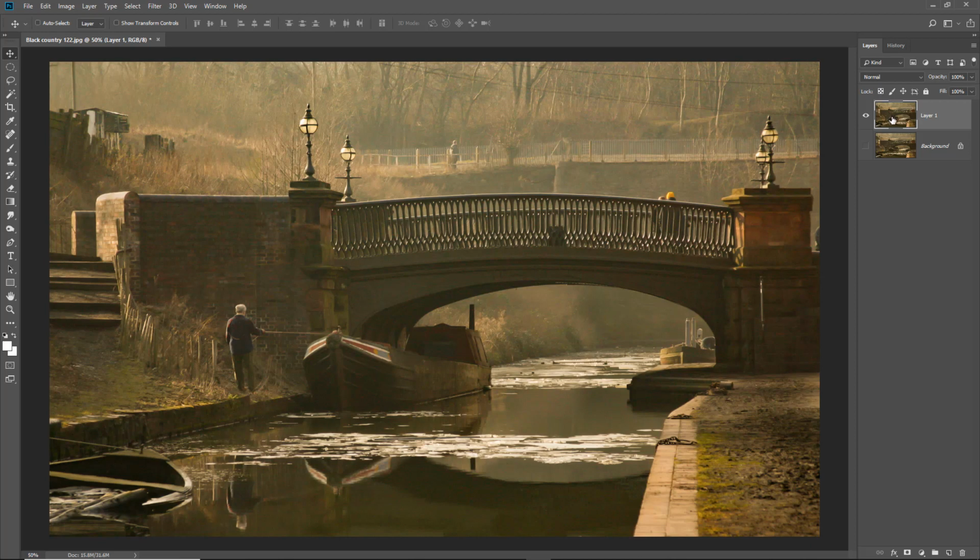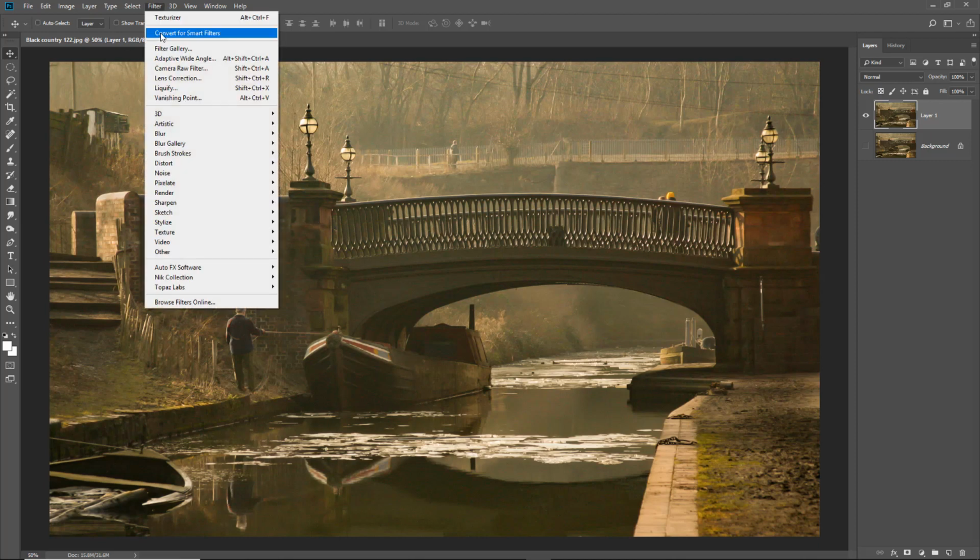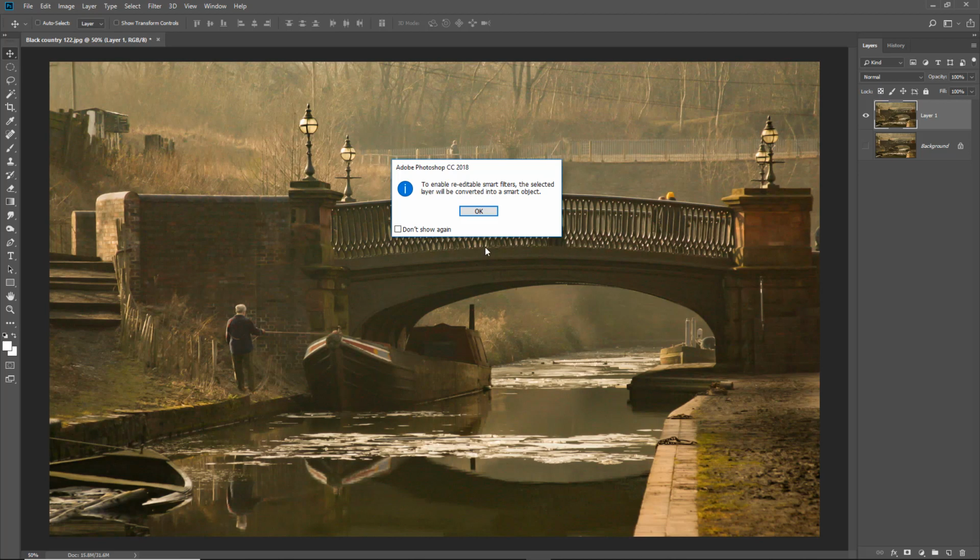I'm going to start with this one by making it into a smart filter. We can do that from the filter menu, convert for smart filters. We get this little dialog which we can tick not to show again.